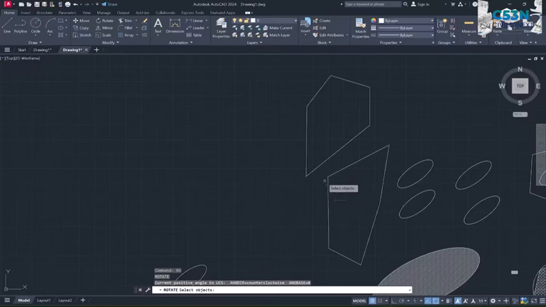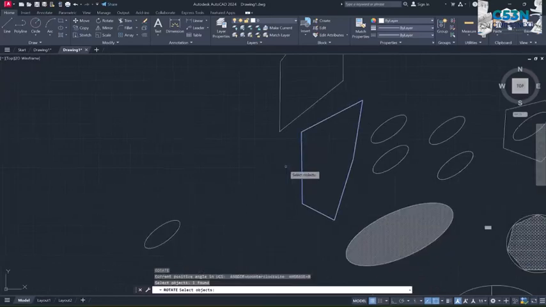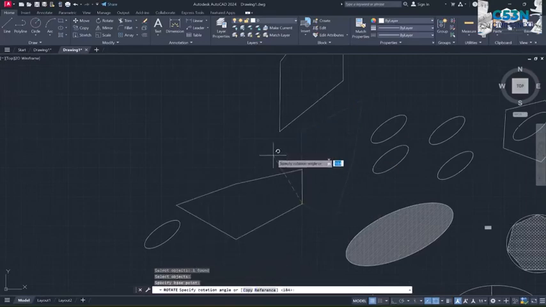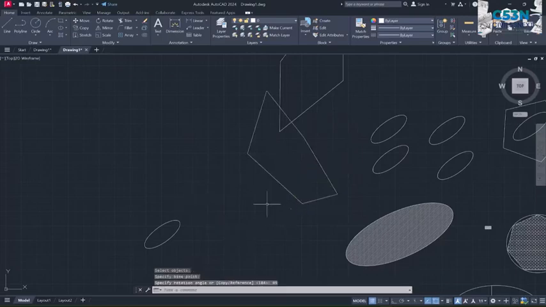Now select the object. To confirm, right click, specify the base point. Let's say this is our base point, left click. If you want a specified angle from the base point, all you need just to type the angle you want, 45, enter. So we got it at 45 degrees from the base point that we specified.